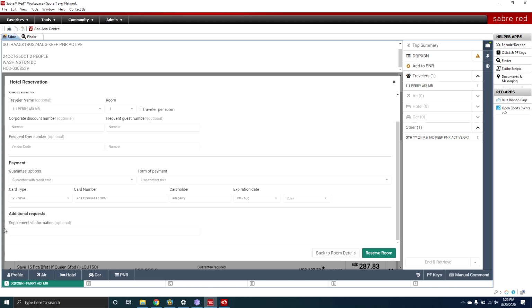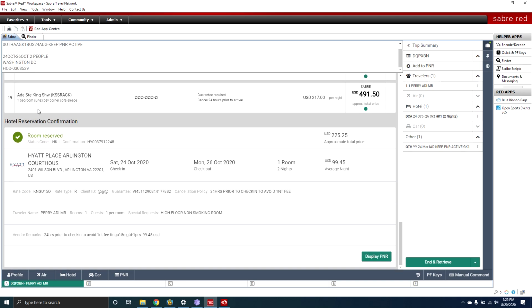Lastly, supplemental information. This is any notes to the hotel. If you have any special requests, that's what you're going to put here. So maybe a high floor, non-smoking room. And then we're going to go ahead and hit reserve room. There we go. The system has come back saying the status is HK. So it is holding confirmed.